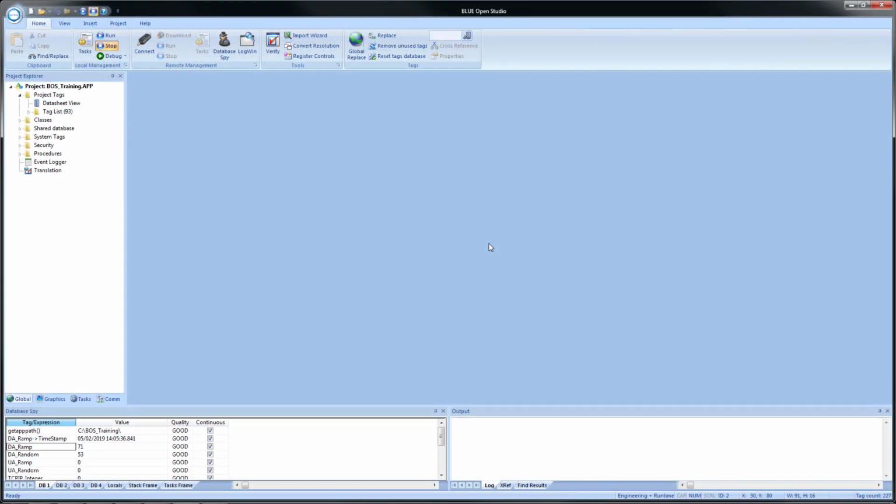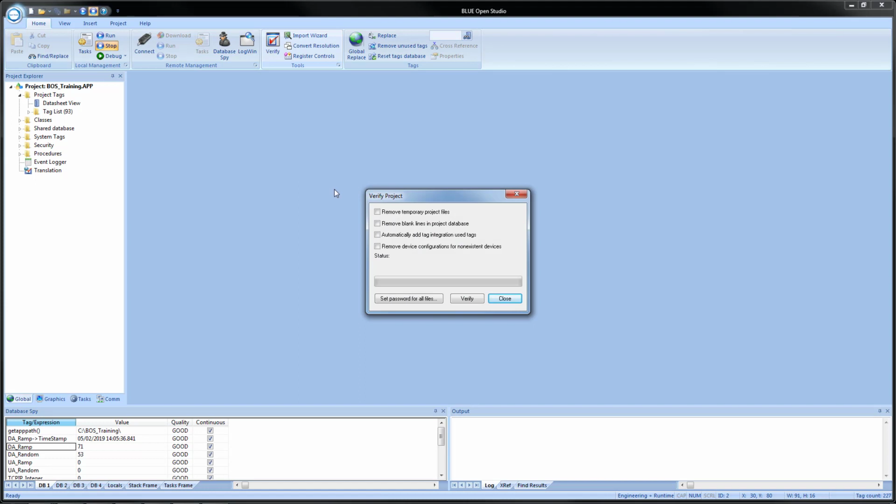The verify is located in the Home tab of the menu ribbon. And we'll see it here under Tools. And if we click on it, it brings up the Verify Project dialog. And we have either 2, 3, or 4 checkboxes, depending on how we have our application configured. We will always see the top 2: remove temporary project files and remove blank lines in project database. But the bottom 2 will depend on what we have configured.